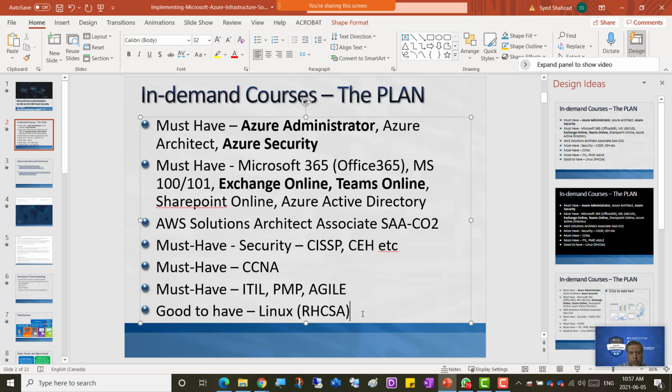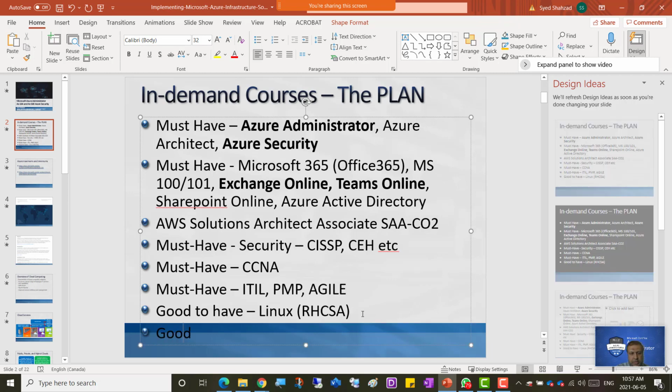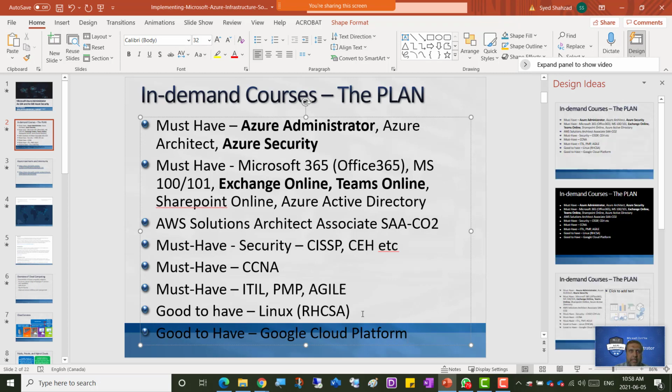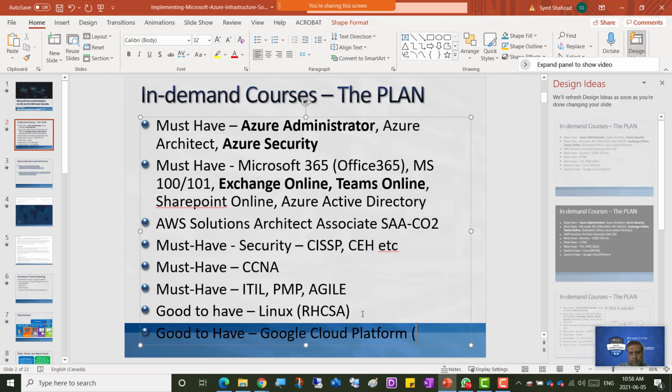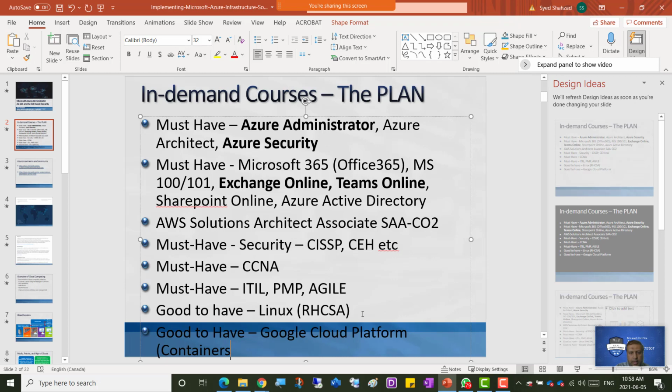Then good to have, just for your knowledge, is GCP, Google Cloud Platform. Did I say Google Drive? Seriously, GCP. This was not that important till 2019. In 2020, this certification was the top one. Why? Because it's talking about containers and Kubernetes.